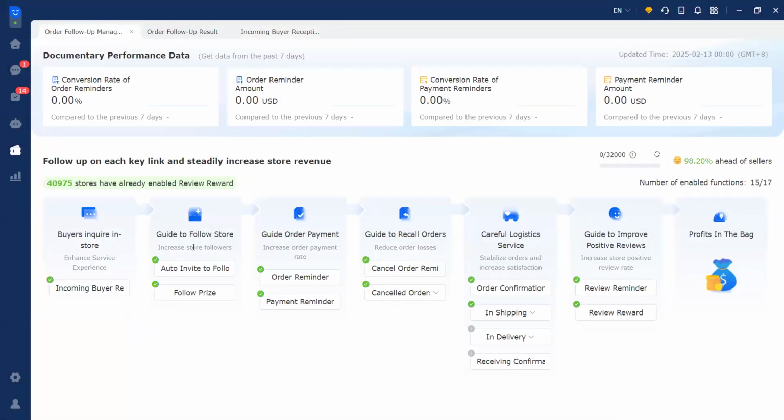And the second one is that we can also guide the buyers to follow our store, which we can set here. And the second part, I think, is also the most important part. We know that most of our sellers will use this part, which is related to our order and payment. So we will look into it in detail.